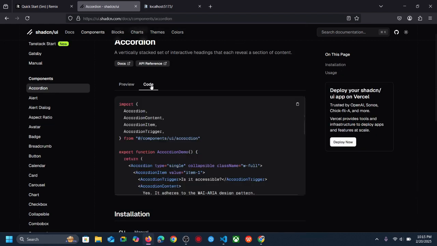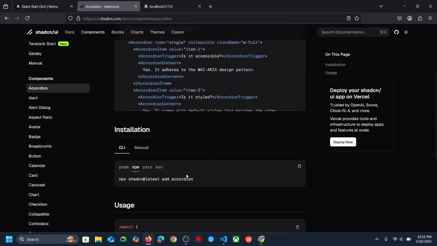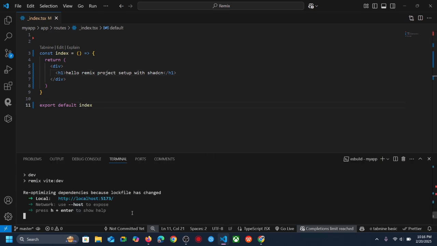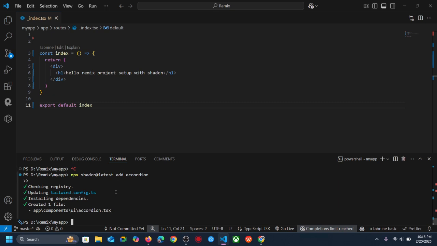Okay, go inside the code. First of all, we have to install some components. You can copy the npx command, then open the terminal and close the server again. Then press enter. So it's successfully installed, and again we run our server with npm run dev.